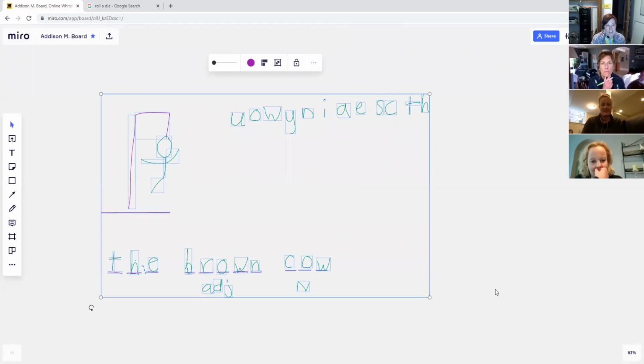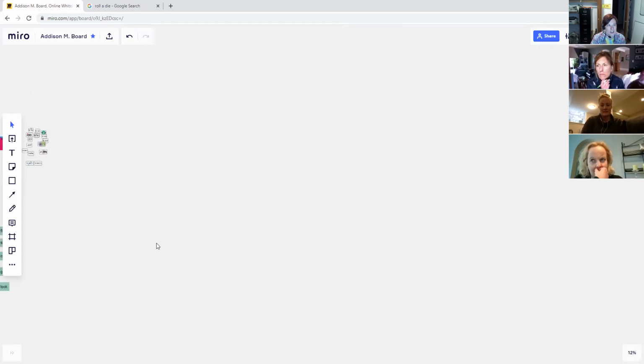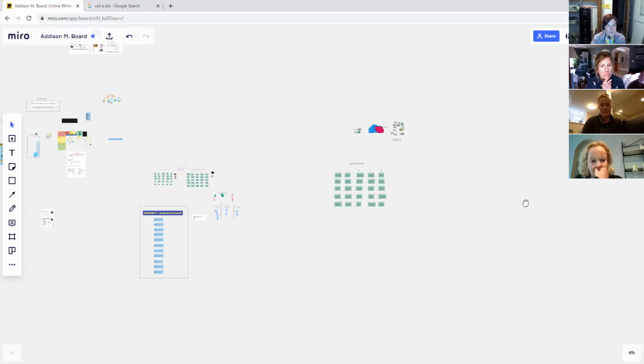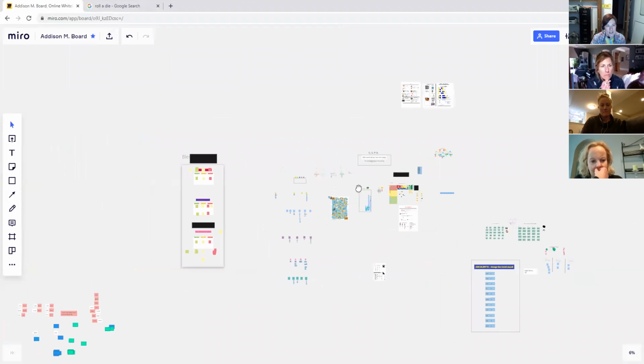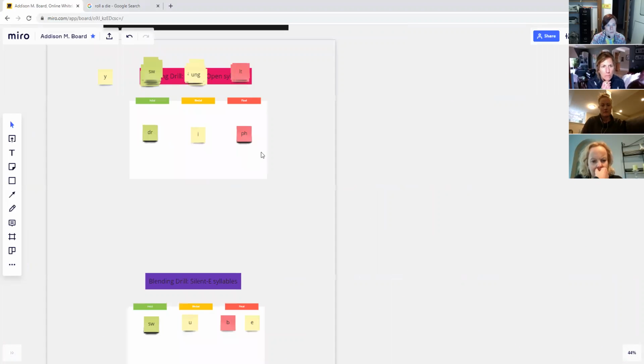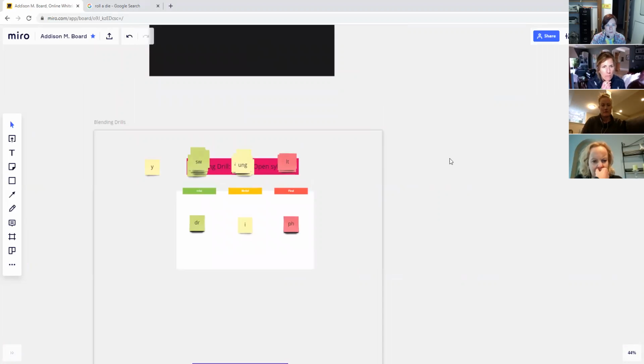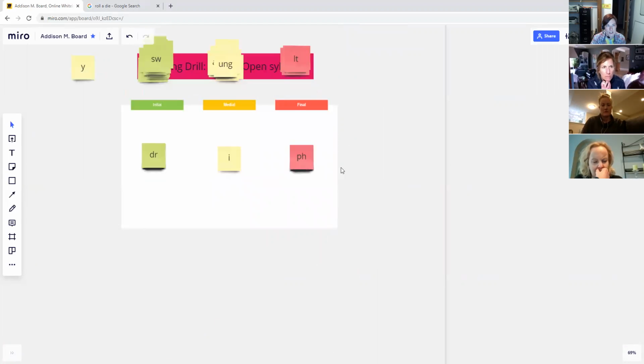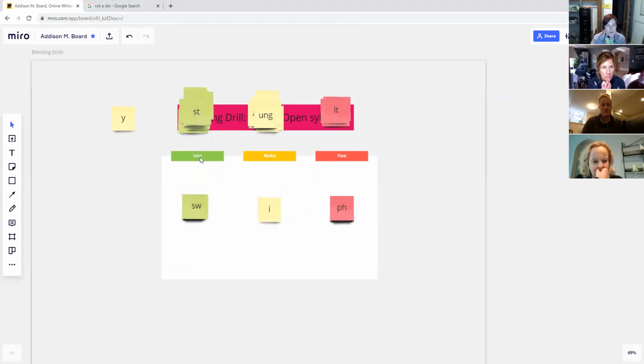She did really well. She guessed the words. Trying to find, here we go. Okay, there's a lot of stuff on her board. It loads a little slower, but blending drills is a thing I do with people in High Noon, and that's a thing that's from OG. I have different blending drills I've created.